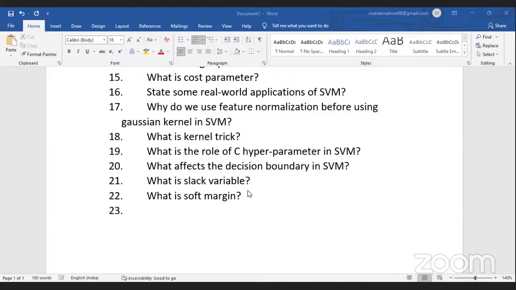Next, is SVM sensitive to feature scaling? Next question: is SVM sensitive to the feature scale? Is SVM sensitive to the feature scaling? The answer is yes. SVM is definitely sensitive to the feature scaling.